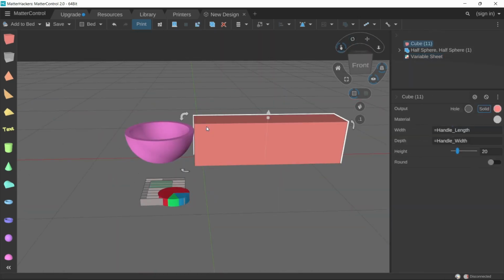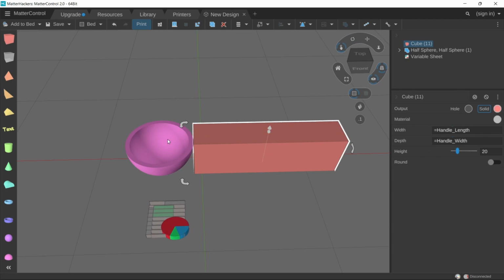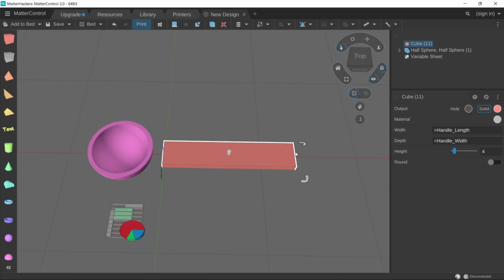Alright, next you can see our handle is obviously way too thick. Now, I don't think we want the thickness of it to change. I think we want the handle to pretty much stay a consistent thickness no matter how big our scoop is. So I think we just go ahead and set this as a constant value of 4. So now we have the start of our handle.